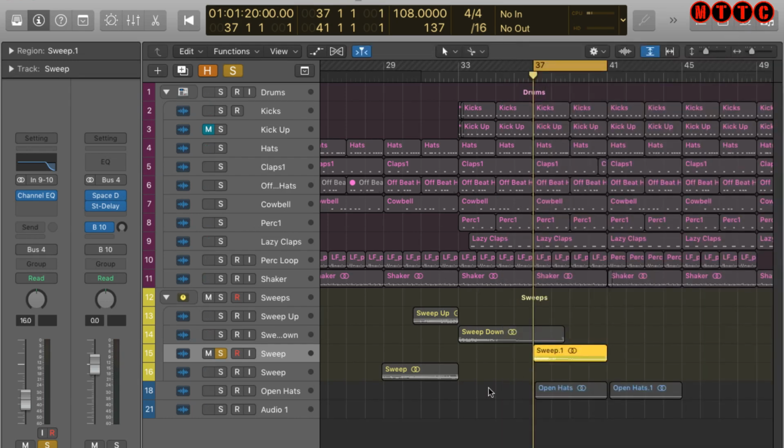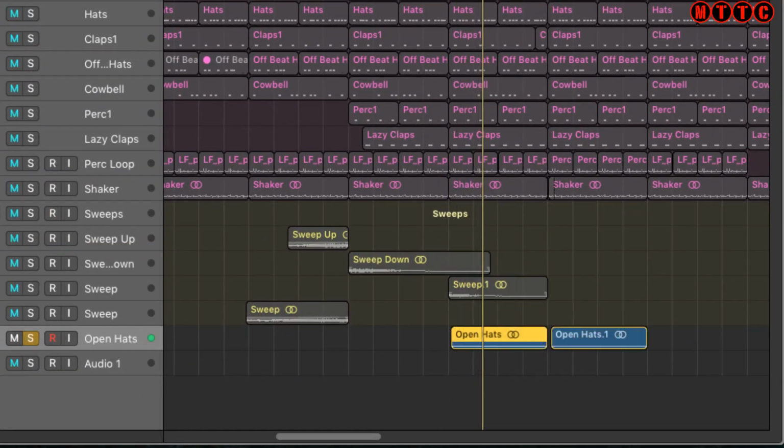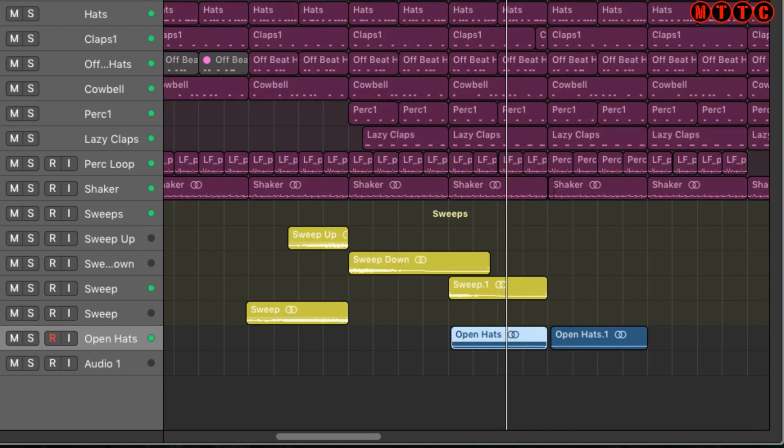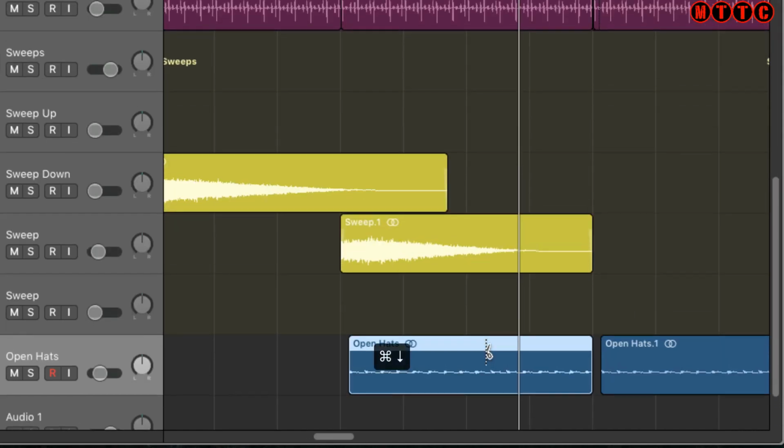Okay, let's try something else. Down here, we've got some hi-hats. Let's hear them with the beat. Right, now this is a pattern that I might use again in future. It's real simple, and I'd love to be able to get to that real quick without having to build it again from scratch. So I'm going to do the same thing.